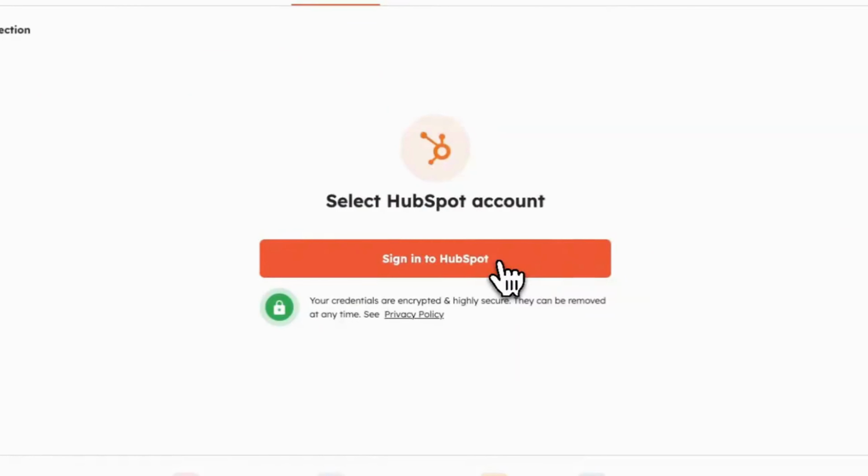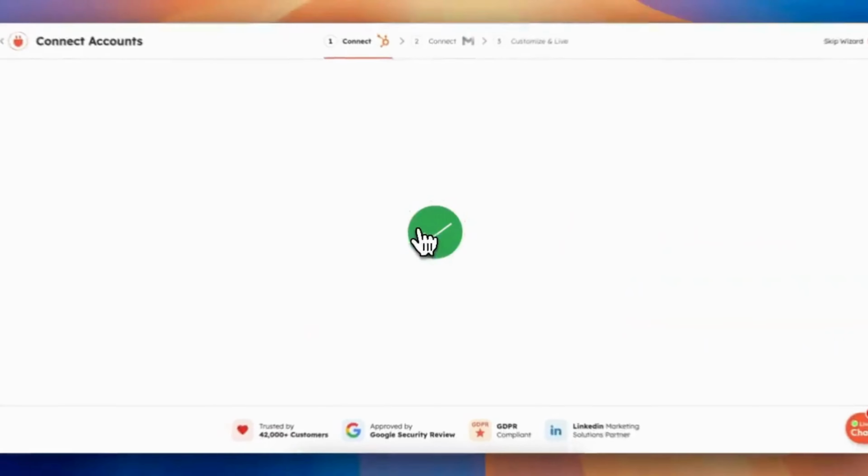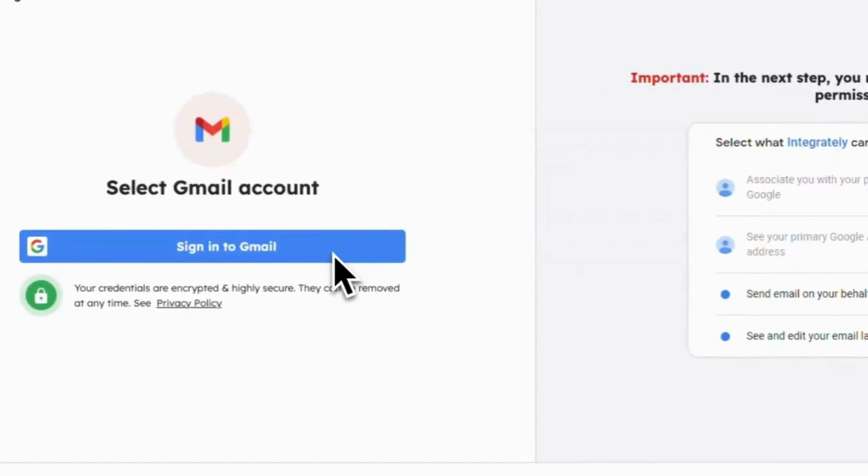Next, connect your HubSpot account. After that, connect your Gmail account to authorize the connection.